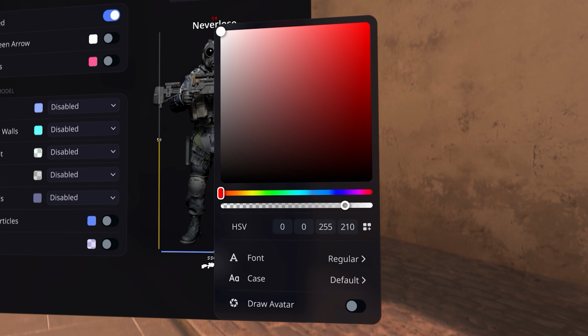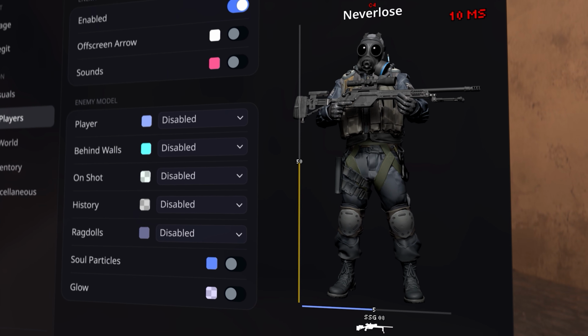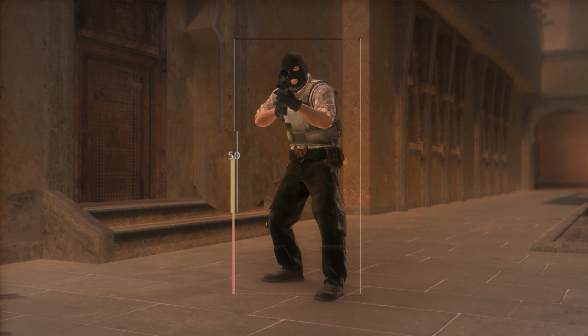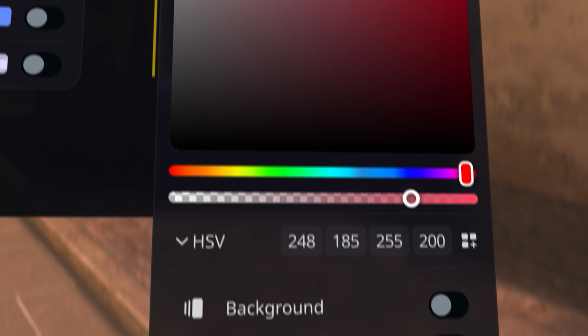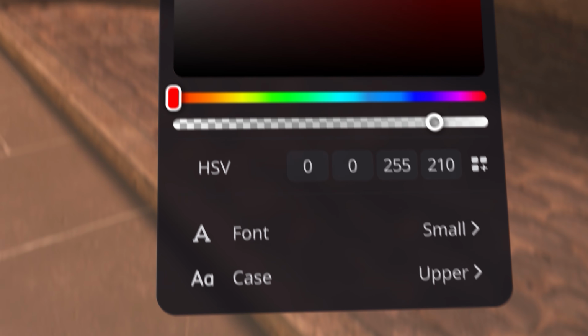In the case of nicknames, you can enable avatar display. And for HP bars, you can choose the coloring method: normal color, static shade, or gradient. Additionally, the background and shadow are configured. In text information, you can configure font and text style.